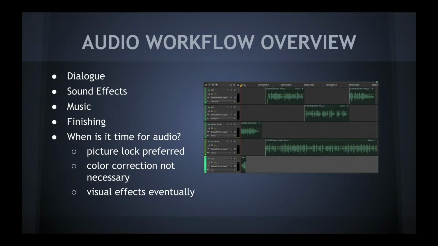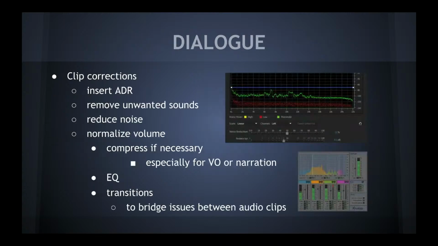So audio workflow overview: dialogue, sound effects, music, finishing. Is it time for audio? Once picture lock is preferred. Color correction is not necessary to do that. And visual effects eventually. I like to do audio after my visual effects because a lot of times I might be doing sound effects and sequencing my audio with the movement of titles and special effects and all that kind of stuff. But that might not work for everybody. Just knowing your final output is really helpful there.